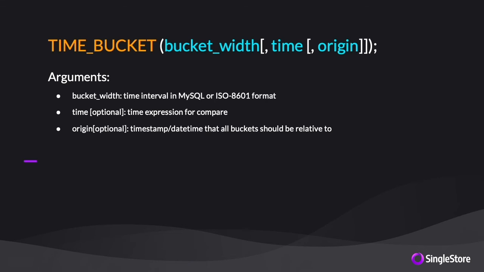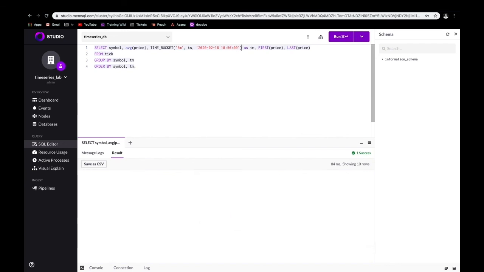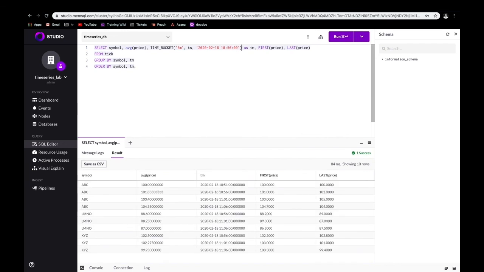The time bucket function has two optional arguments. The time argument, similar to the first and last functions, can be left out if a series timestamp designation was already assigned to a column. The origin argument is provided when the query should bucket the time segments beginning at a desired offset. For example, if I wanted 5-minute buckets beginning at the 56-minute mark or at the 55 minutes and 30 seconds mark.